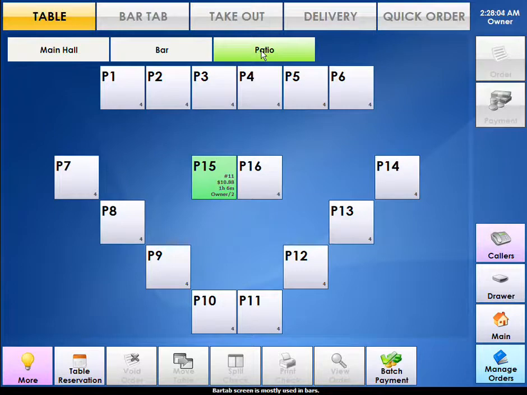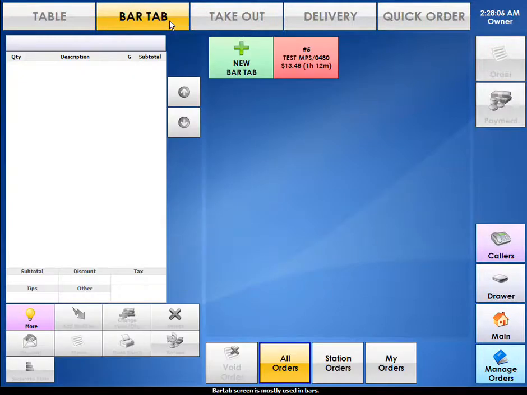Bar tab screen is mostly used in bars. Customers open tabs using their credit card and make additional orders as time passes without paying every time. When the customer is ready to leave, he closes the tab and makes the payment.